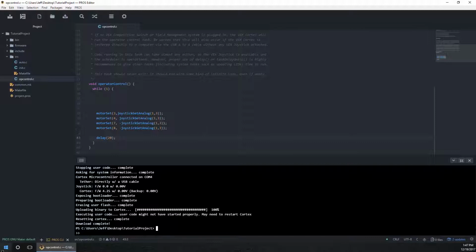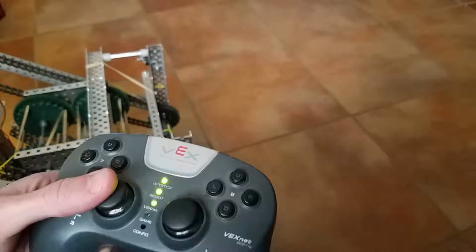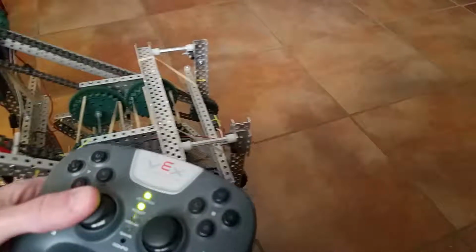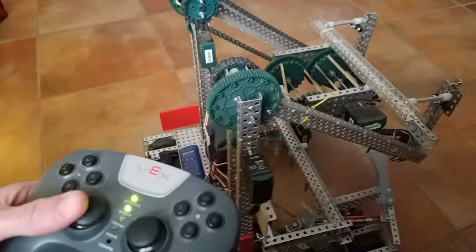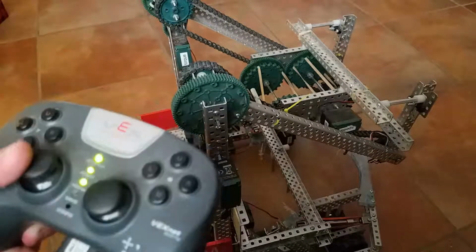Okay, so let's see what we get here. Hopefully our robot drives straight. So when I pull this down, the robot goes backwards. When I push it forwards, it goes forwards. And so right now the robot can only drive straight, no matter what I do with any of these joysticks, because we haven't programmed anything else. But that's good. So we got part of our code working, and that's obviously different than what we had before.